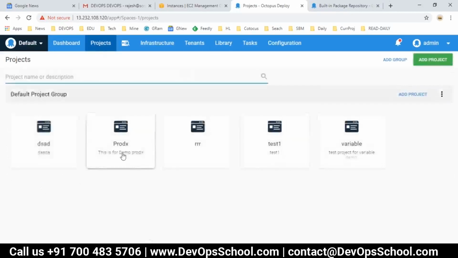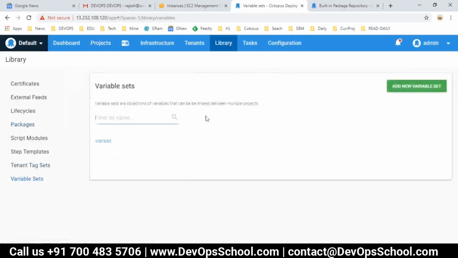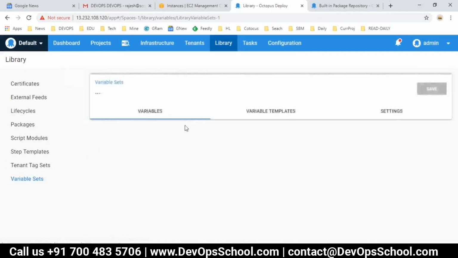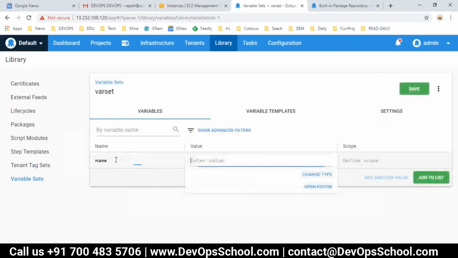Can you show us how we will use this variable set for any of the projects? So let me show you here. I created one variable set, okay, var set is there. Let me add a value. So now here the name is equal to Rajesh.